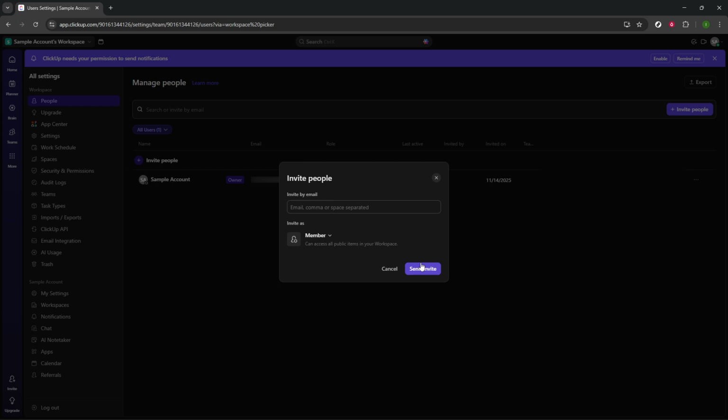Remember that managing team roles efficiently can greatly influence productivity and collaboration, so be mindful of the permissions you assign.